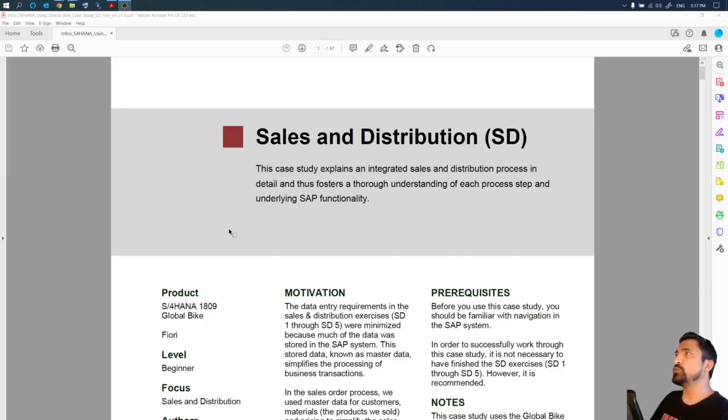But also, I'm going to skip some of what I call optional steps just to make this faster and easier for you. So this case study explains an integrated sales and distribution process in detail, which you would see in so many organizations.